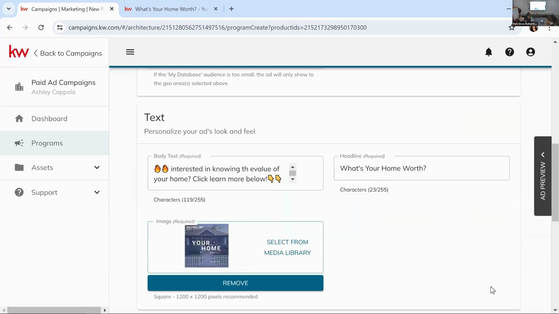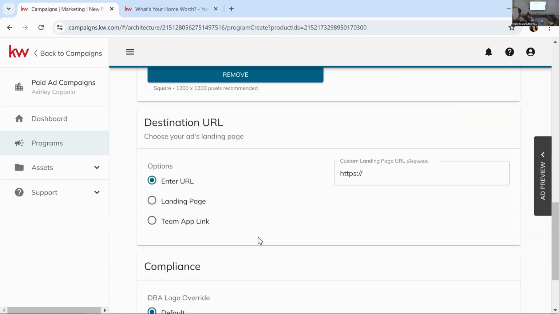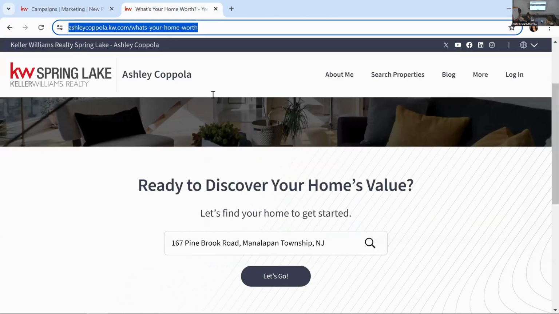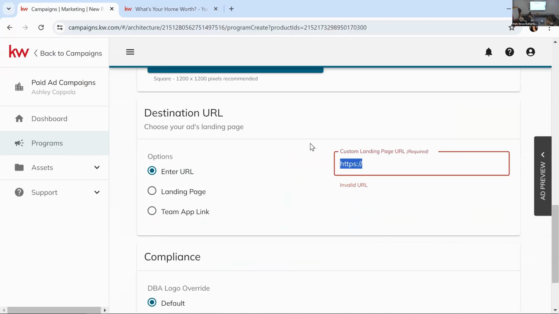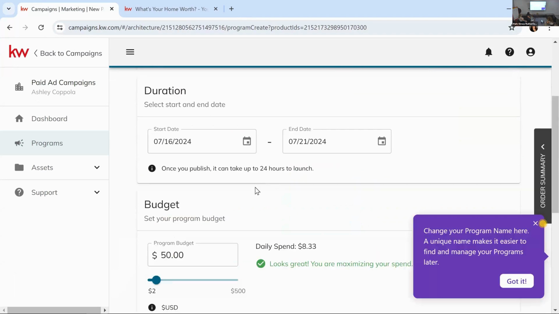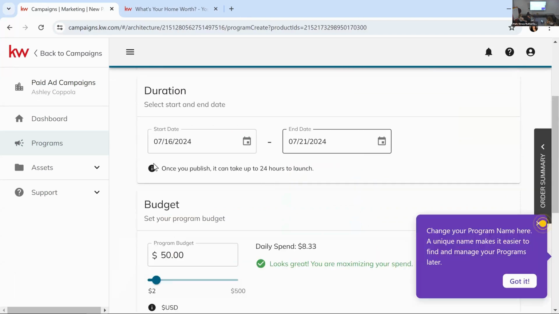So I've chosen the version of the ad that I wanna do. I'm gonna hit confirm and close. And now I have my destination URL, which I'm gonna just copy and paste from here, because it's my home value widget. Boom. My compliance is default, proceed to last setup. And then I'm gonna put in my budget, date and time.